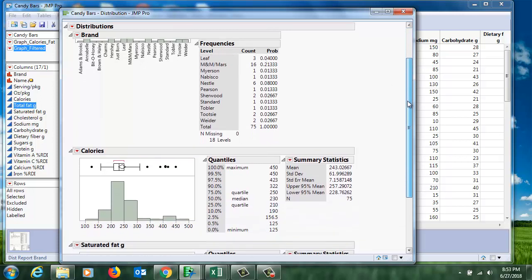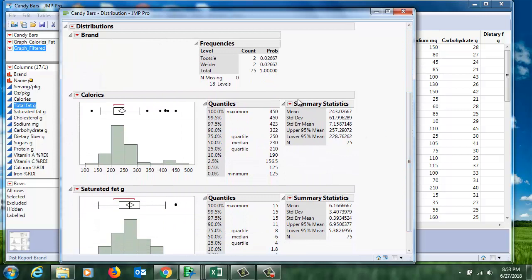But then, if you look at the distribution and summary statistics of a continuous variable, calories, that's a number. From a number, we can have summary statistics.